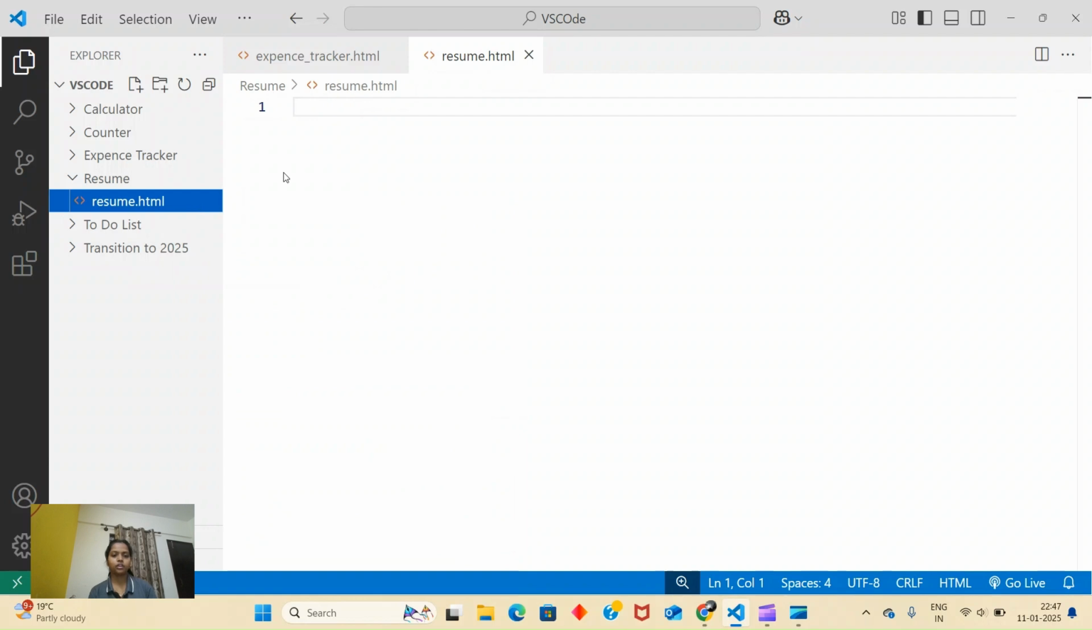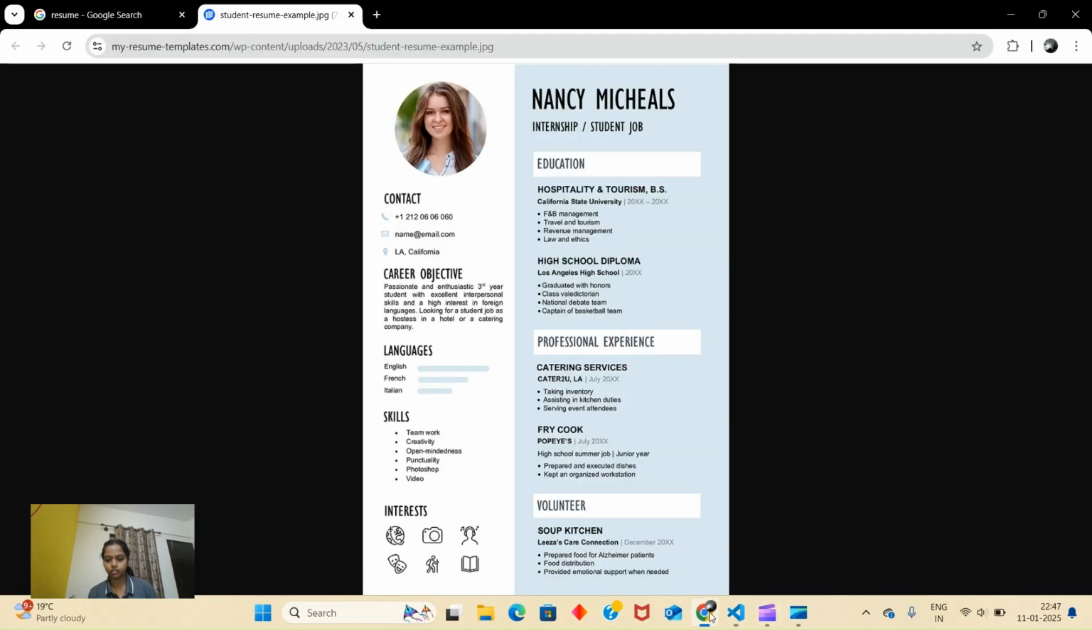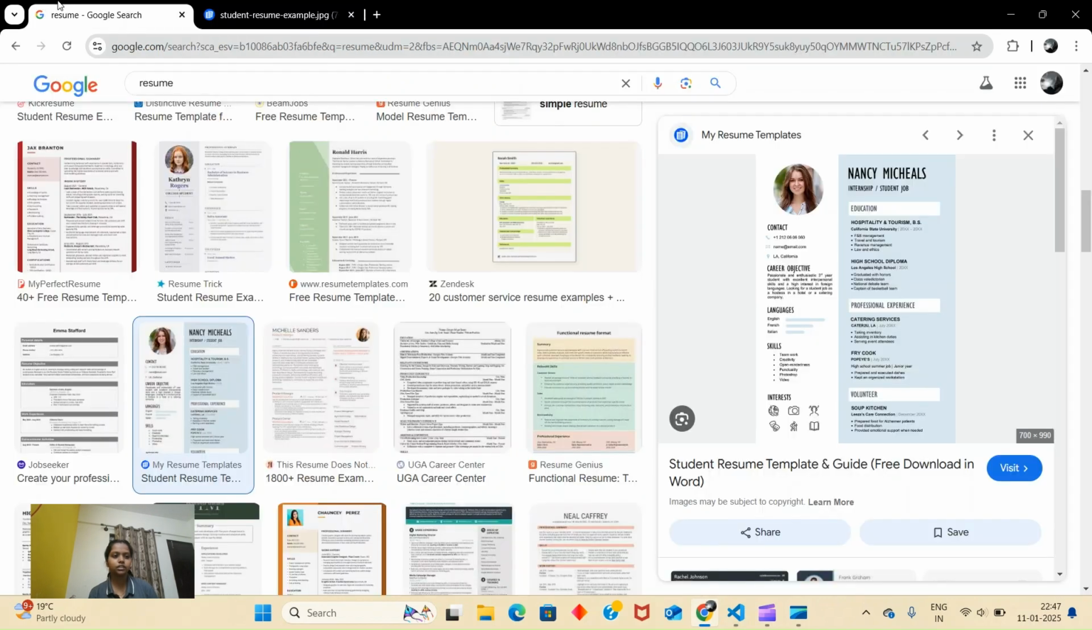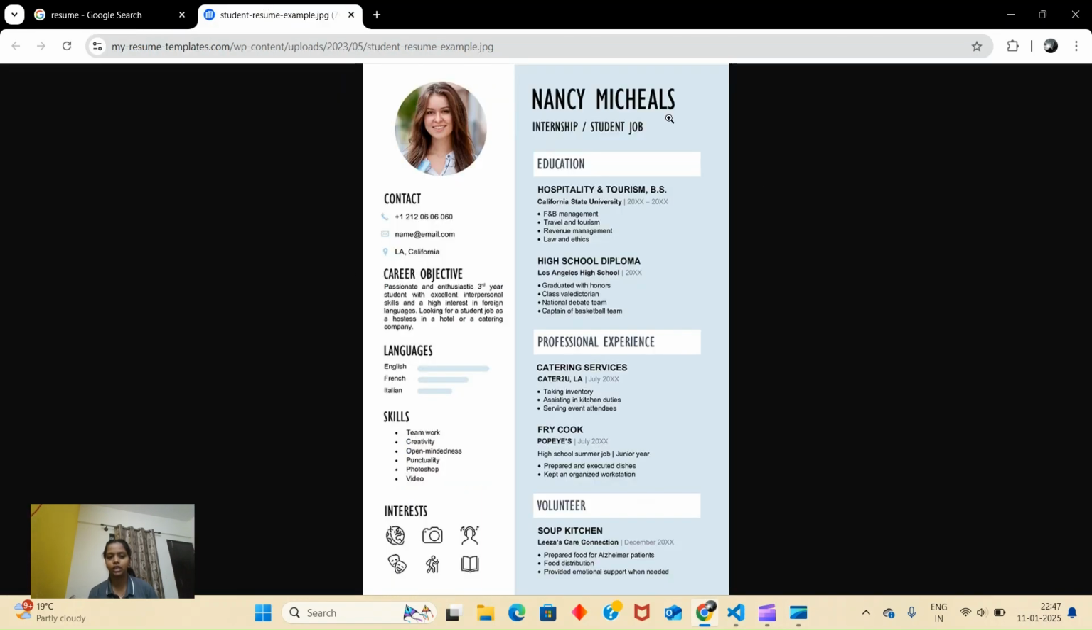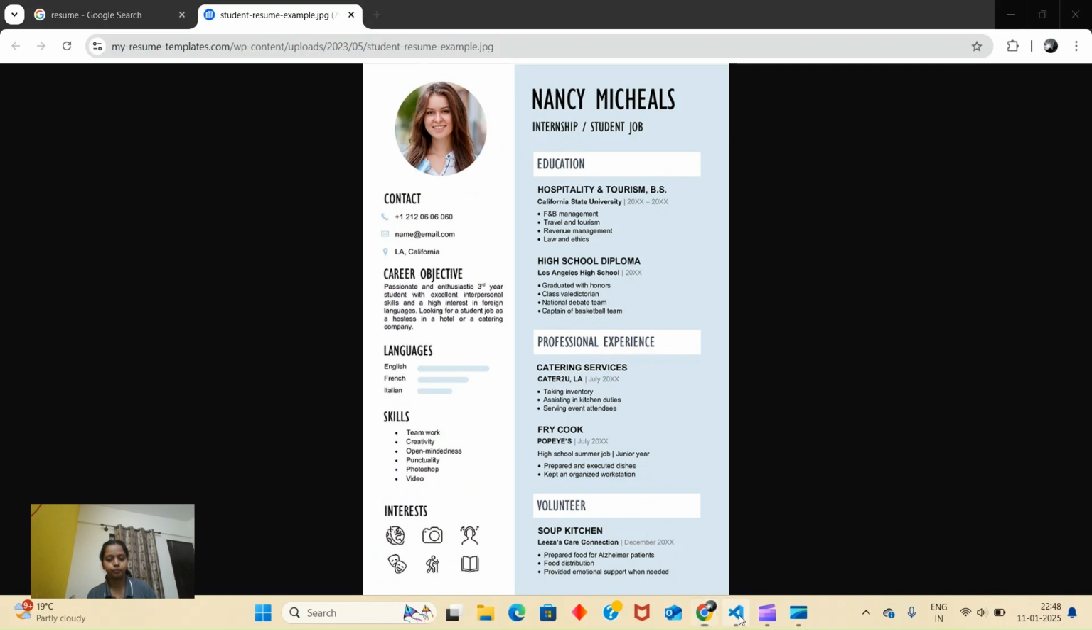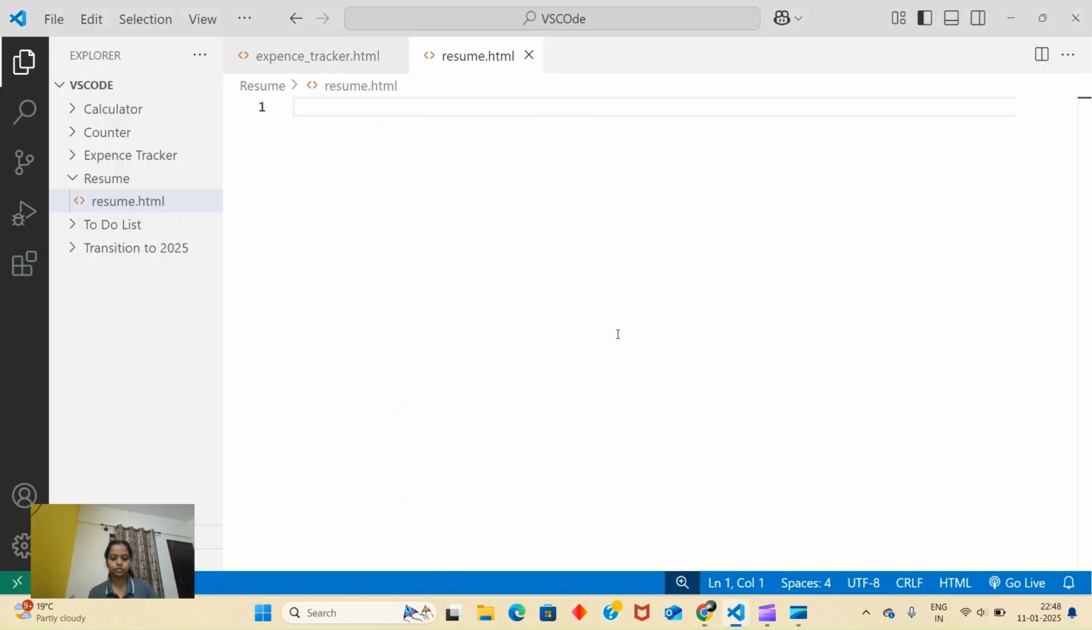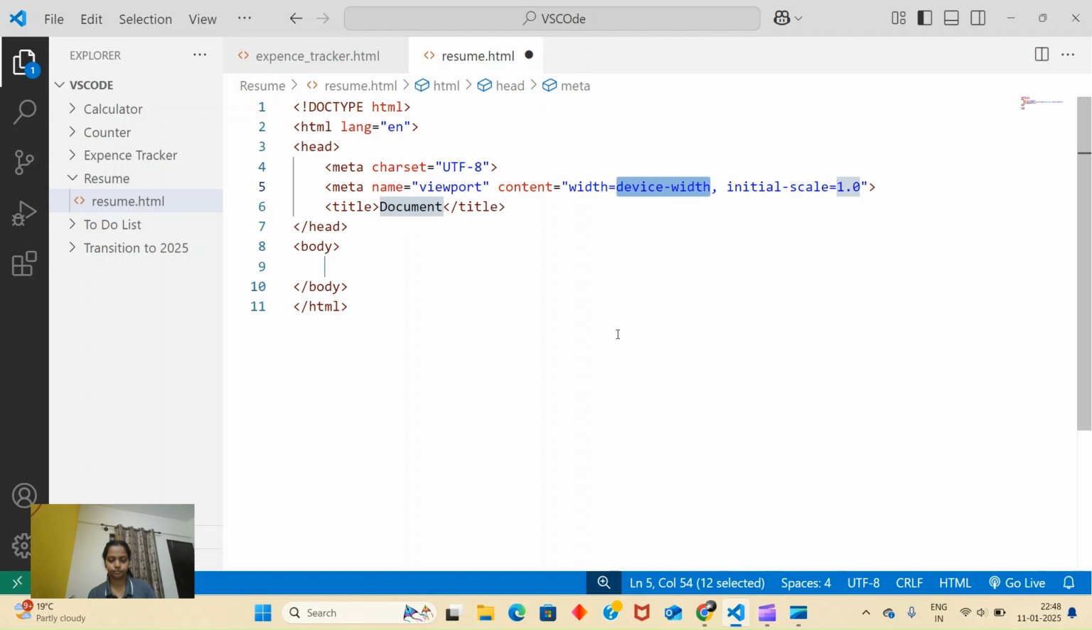So I have this file, resume.html. Here I have already searched for a resume in Google and decided we will build something like this, not the exact one but a simple thing. It will relate to this so that we have some reference, right? We cannot build anything blindly, so we'll build this. First I'll take the HTML boilerplate and write resume.